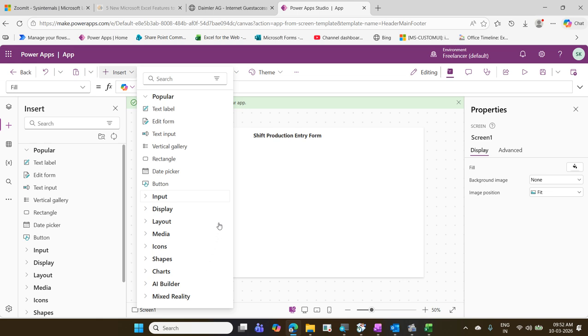Here, we are going to select this option called Edit Forms. Very simple. Just select the edit form. Go to Insert. Under Insert, click on Edit Forms.